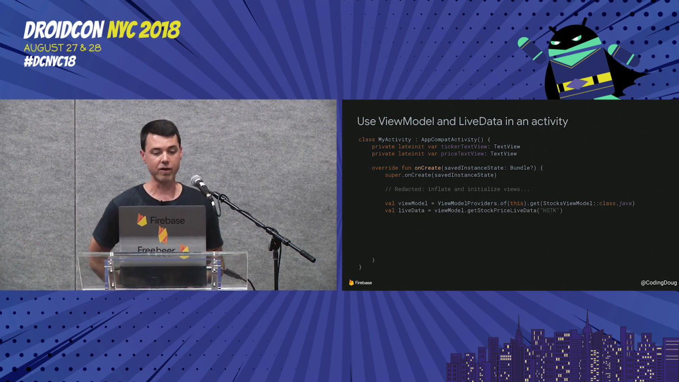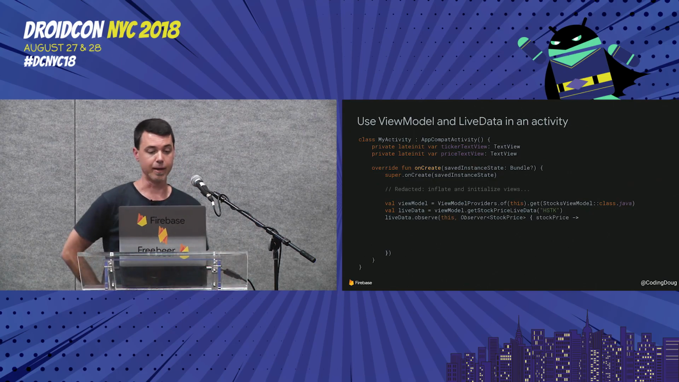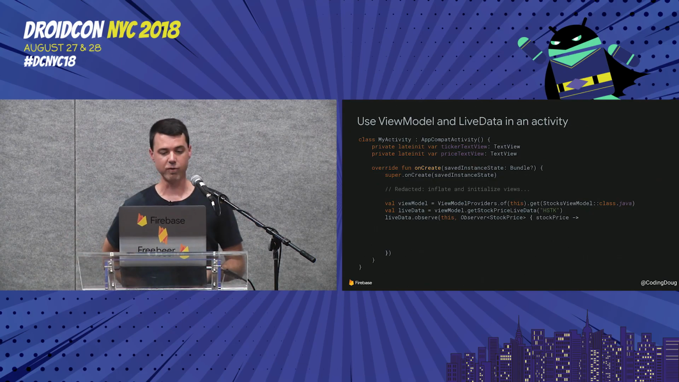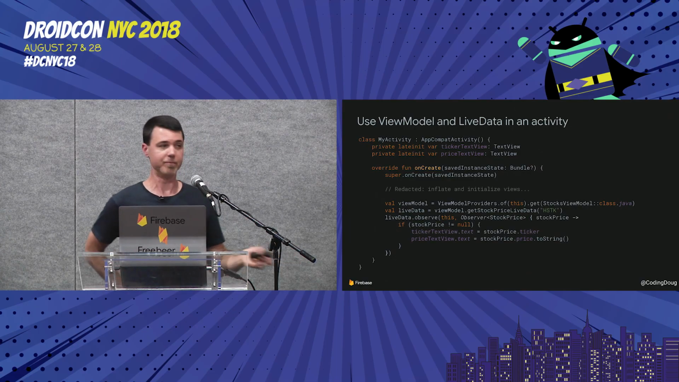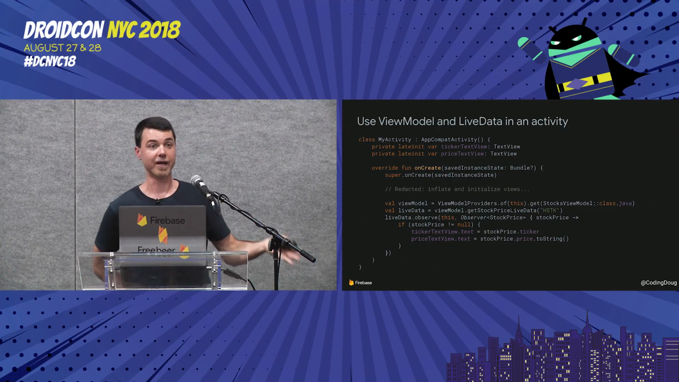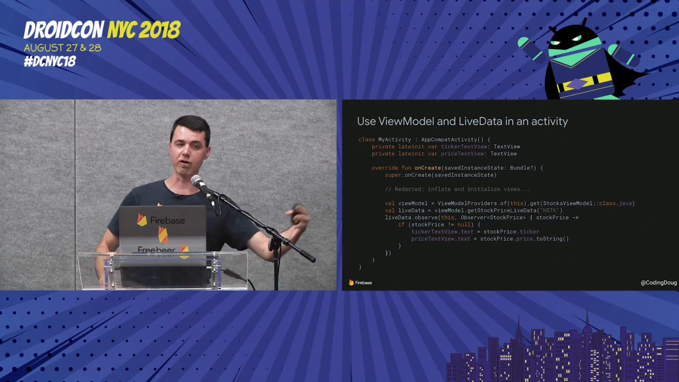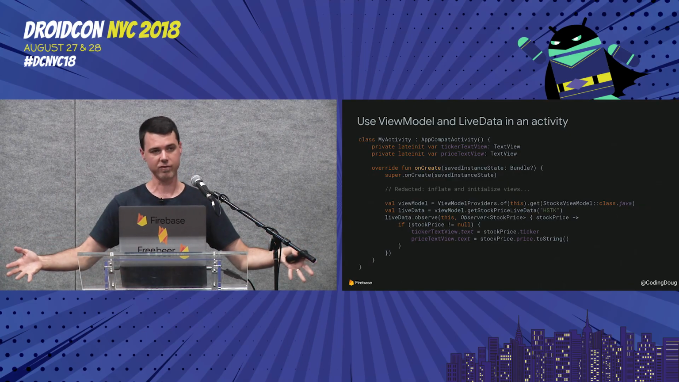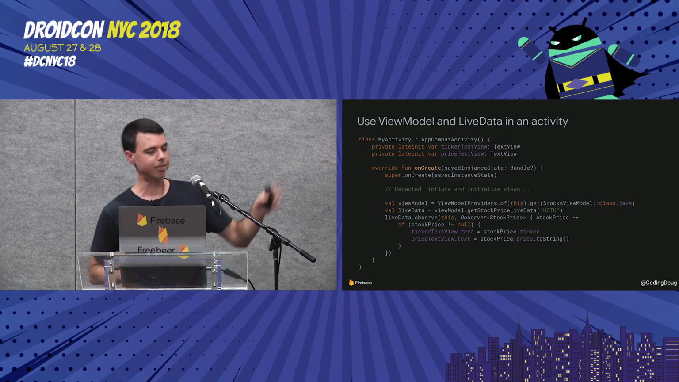Once I have my view model, I'm going to pull a live data out of it for the ticker I'm interested in, and I'm going to observe, just like you saw before, passing in the activity instance and creating an observer and populating my views from there. Notice that Firestore is gone from this. It's just not present. That's good. So we've fully separated our views from our repository. So I think it's a pretty good pattern.